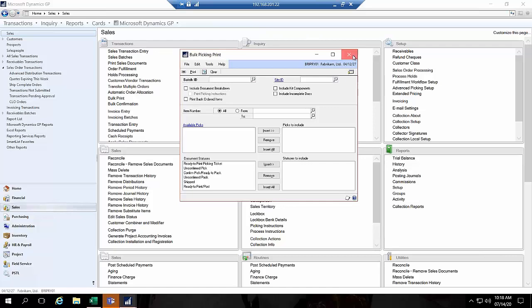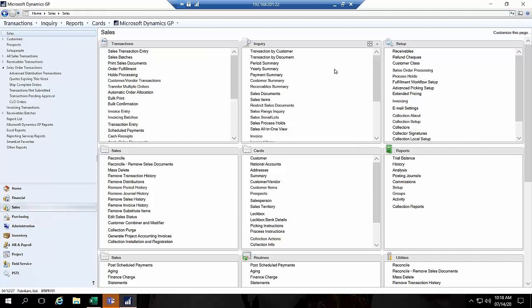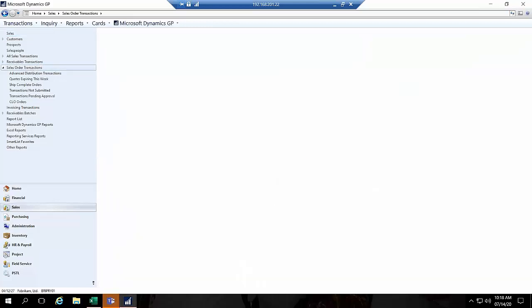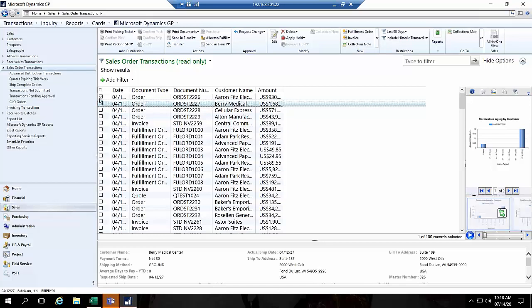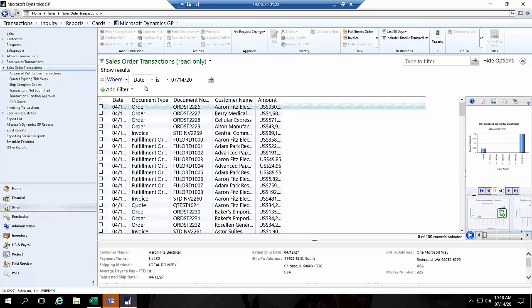If you want to get a little bit more picky about which sales transactions you want to print, you can actually use your navigation list. And it's not just for stock orders, you can use this for your receivable transactions as well. So you notice I just used my sales order transactions on the side. And I can either select by hand which ones I want to print, or I can add a filter. And I can say where the date is.